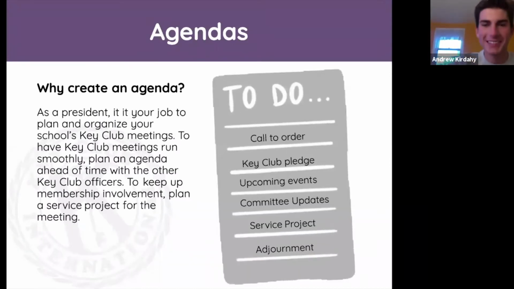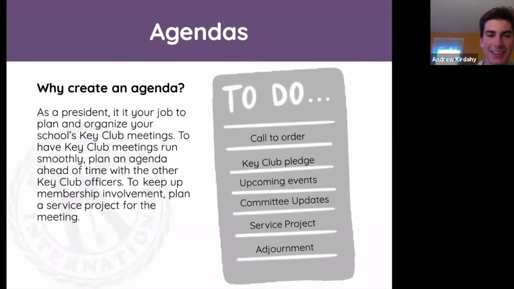So agendas. A big part of being the president and the vice president is designing and executing an agenda. We highly recommend that you create an agenda to run your meeting so that you have a clear idea of what you're presenting and so that all your members in attendance also have an idea what to expect. And what many Key Clubs can do is create an agenda ahead of the meeting and then hand those out leading up to it, or publish those so people can expect what's going to occur at the meeting.